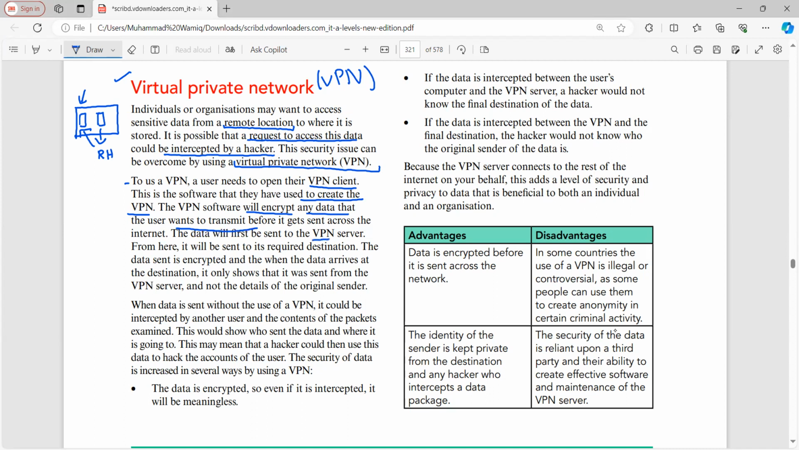The data is first sent to the VPN server, the virtual private network, and from here it is sent to its desired destination or location. That means that now your data is safe. Your data is first moving to another location, and from that location it is being sent to and received by you. That also means that your data is encrypted, your data is protected. However, when the data is sent without the use of a VPN, it could be intercepted by any user or any hacker, and the contents of that can be examined.